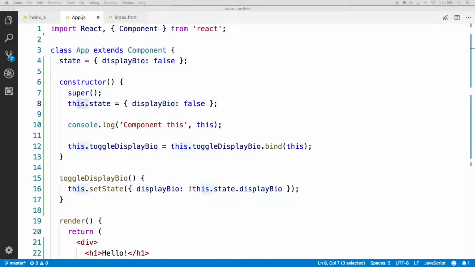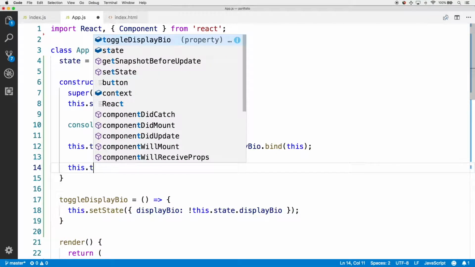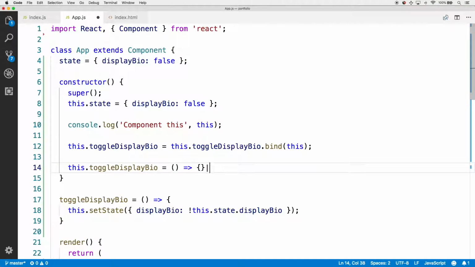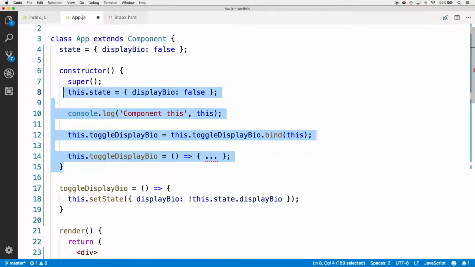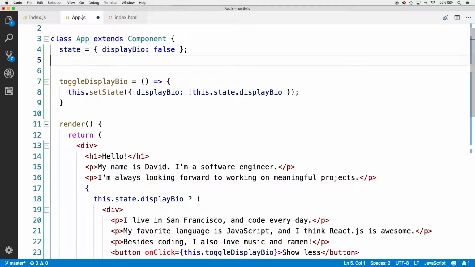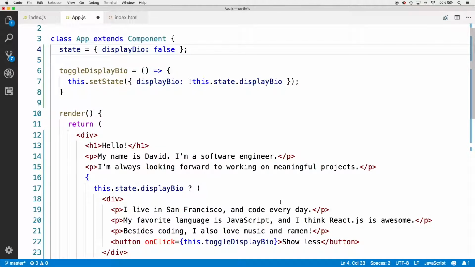This is especially convenient for methods because we can directly attach toggle display bio to the this object by having toggle display bio equal a callback function with the arrow function syntax that still calls this.setState. And now under the hood, it's as if we wrote this.toggle display bio equals an arrow function right within the constructor. So that's what's going on when you use the class property and initializer syntax in order to initialize a method within the component. So this is really convenient because now we can get rid of this entire constructor over here. Feel free to leave it commented in for your own reference, but otherwise go ahead and delete it.